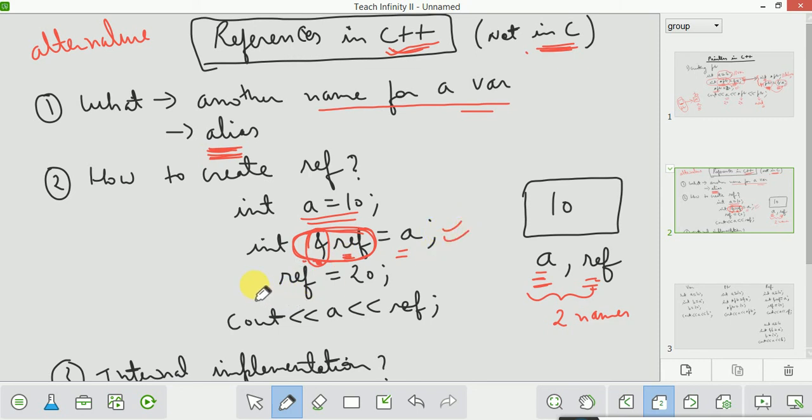Now how do you use the reference? You can use it like a normal variable. So I'm changing the value of the reference to 20. It means that this value will be changed to 20, and both a and ref are different names for this variable, so 20 will be printed for both. If you print a, then 20 will be printed. If you print ref, then again 20 will be printed. So the output will be 20 20. This is how you create a reference.